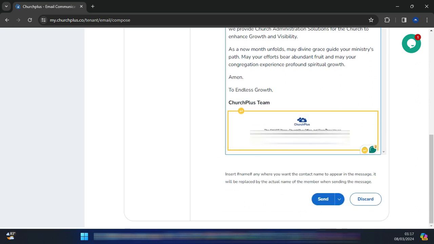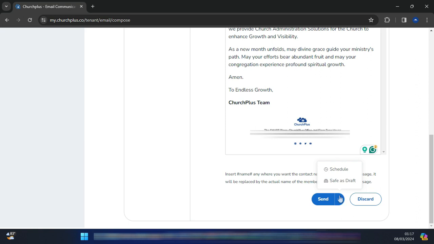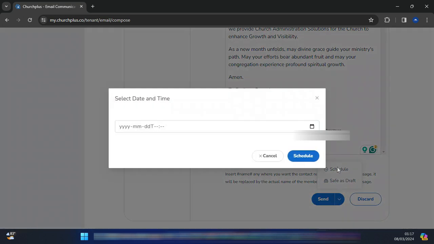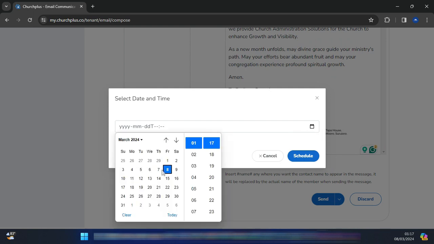Once you have composed your email, carefully review the message and recipients for accuracy before clicking on the blue Send button. If you want to schedule your email to be sent later, click on the arrow beside the Send Email button. Then click on Schedule. Choose the date and time. Then click the blue Schedule button.